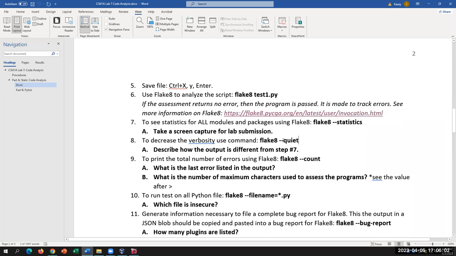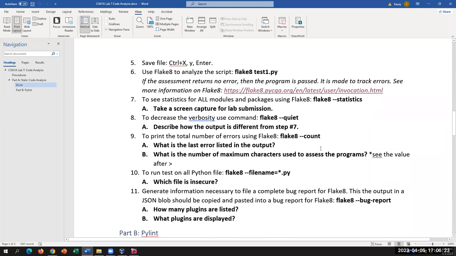So the difference between statistic and quiet, right? Quiet's going to give you less in the output, less verbose. Statistics is going to give you a lot. You can also do something with that data. We can make it put it into a CSV file and then clean it up. We can also do a count. And so this is going to give you the errors listed in the last one, if you had errors. So in order to run flake successfully, you have to fix all the errors in your program. And then when you do file name with the wildcard, it's going to be anything with the Python extension. And then here you're able to get information for the bug report by doing bug report this way.